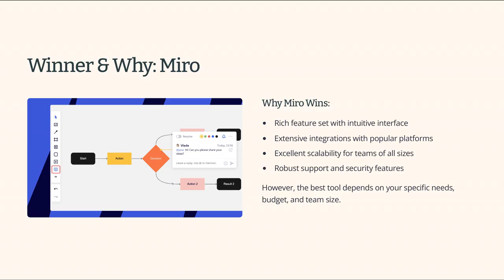Based on our comparison, Miro is the overall winner. It offers a rich set of features, extensive integrations, and excellent scalability. Its user-friendly interface and robust support make it suitable for a wide range of users. However, each tool has its strengths, so the best choice depends on your specific needs, budget, and the size and type of your team.